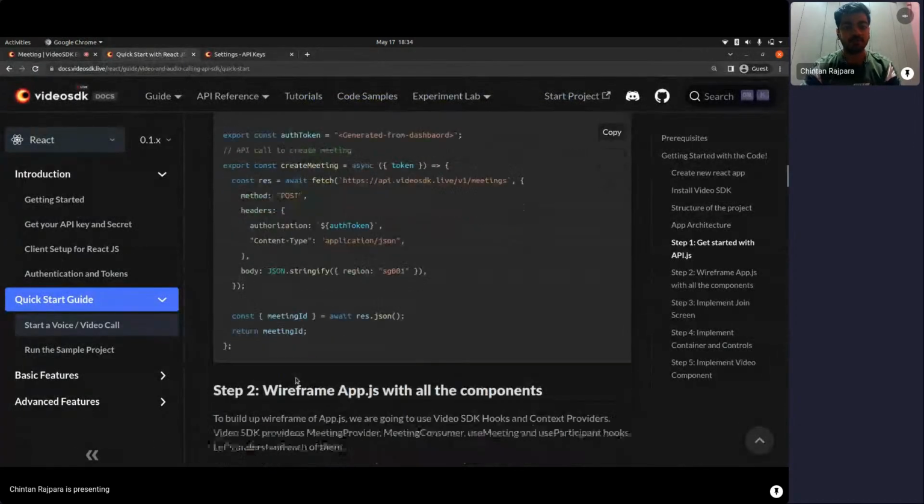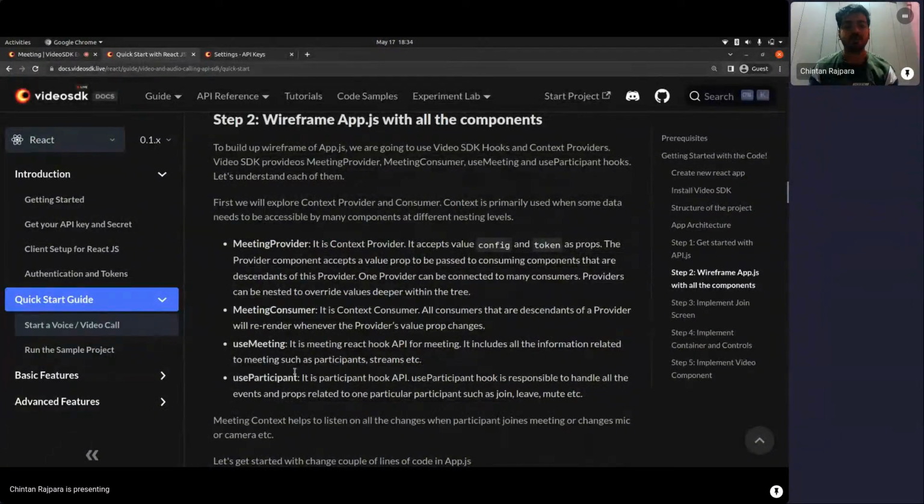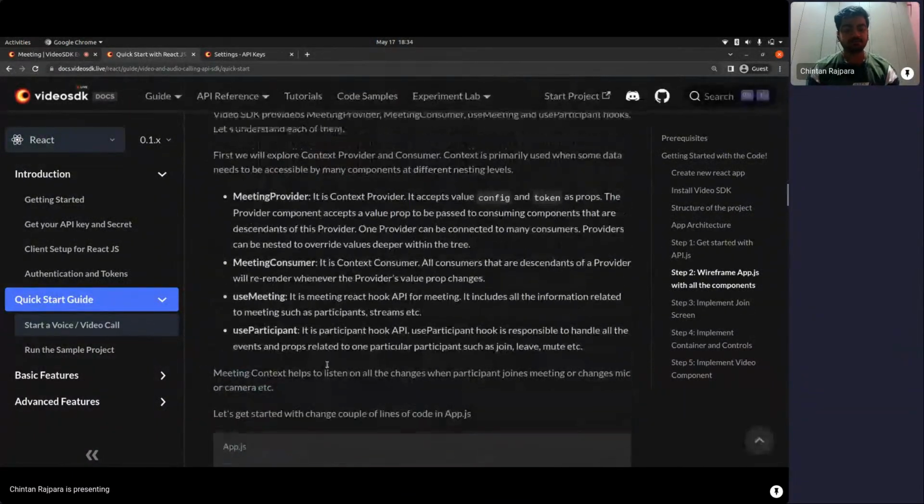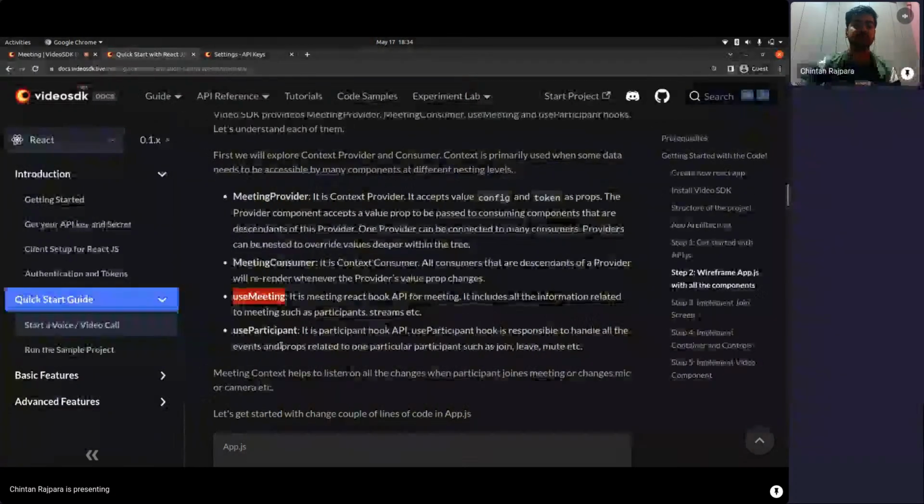Now, moving forward, the next is the wireframing of the app.js file. We are exporting some files from providers and consumers, and also hooks for using the states, props, and callbacks. So useMeeting is used for events, callbacks, and states. The useParticipant hook is used for callback events for a particular participant. For example, if two or three participants join the meeting and I want to get the video streams and all the states of a particular participant, then this useParticipant hook will be used.